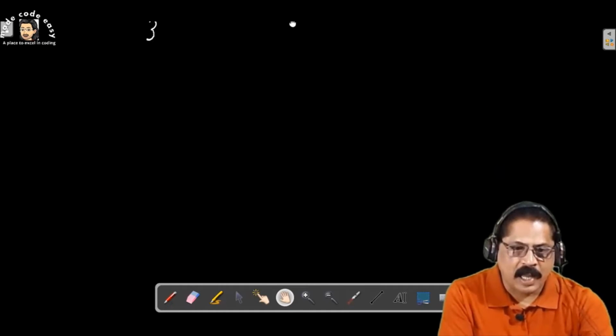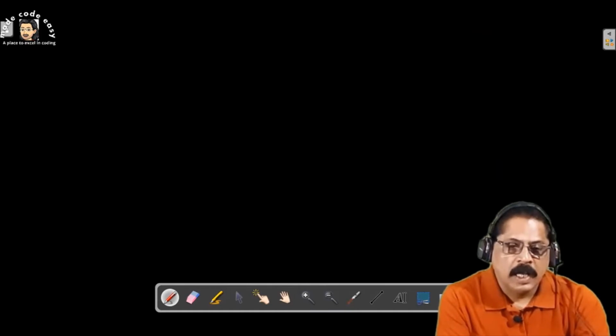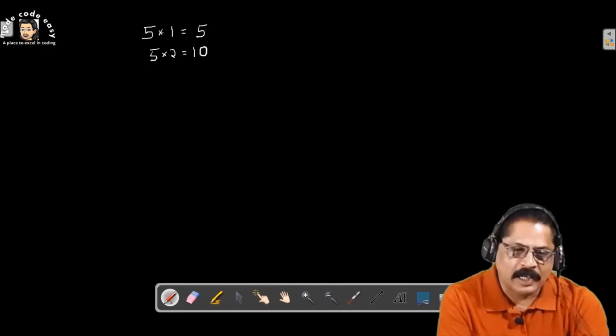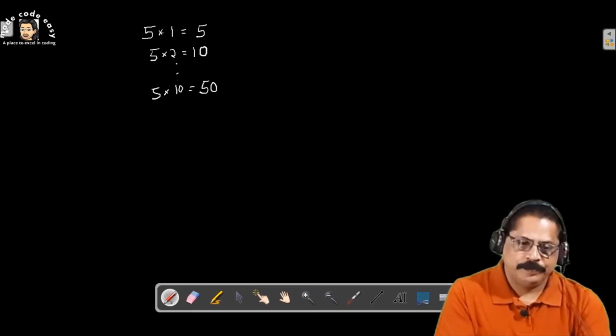Let's see another example. I want to print table of 5. 5 into 1 equal to 5. 5 into 2 equal to 10, like this. 5 into 10 equal 50. Table of 5. Okay.